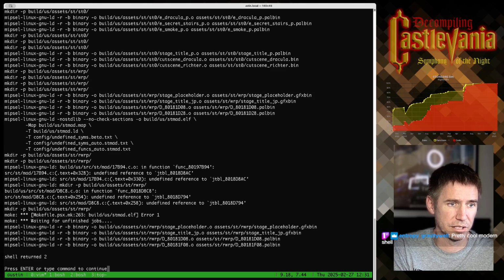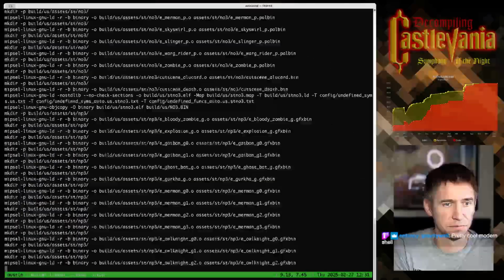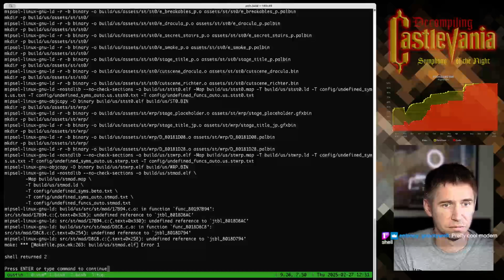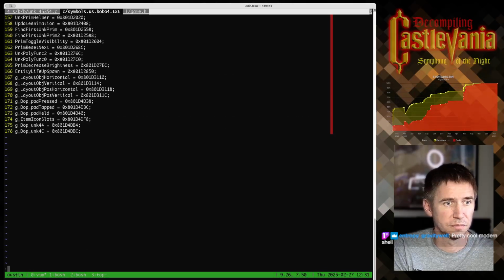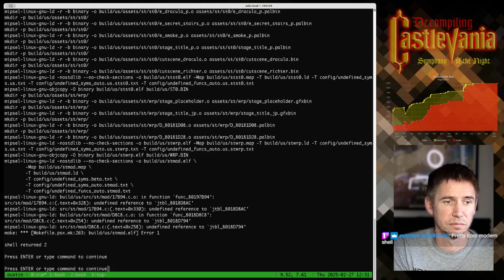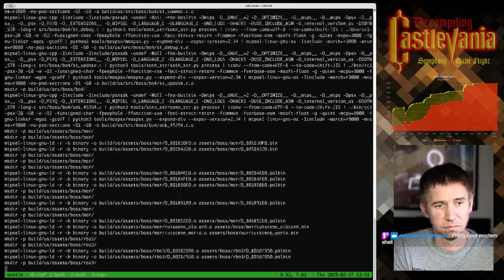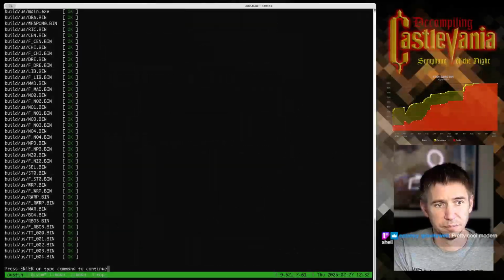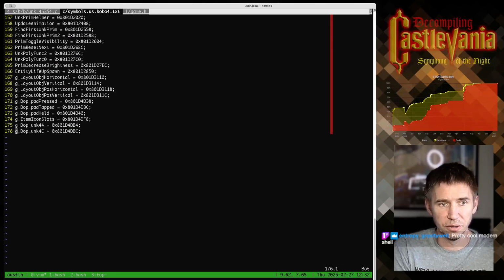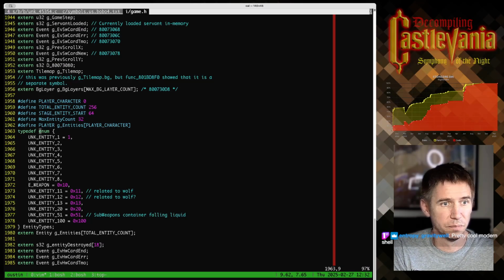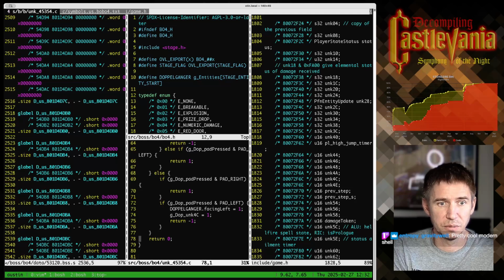Which is completely unrelated to what I'm working on. I seem to have broken something else in the process. Okay. I don't know what happened there with MAD, but that seemed to work. So now we have our symbols here.